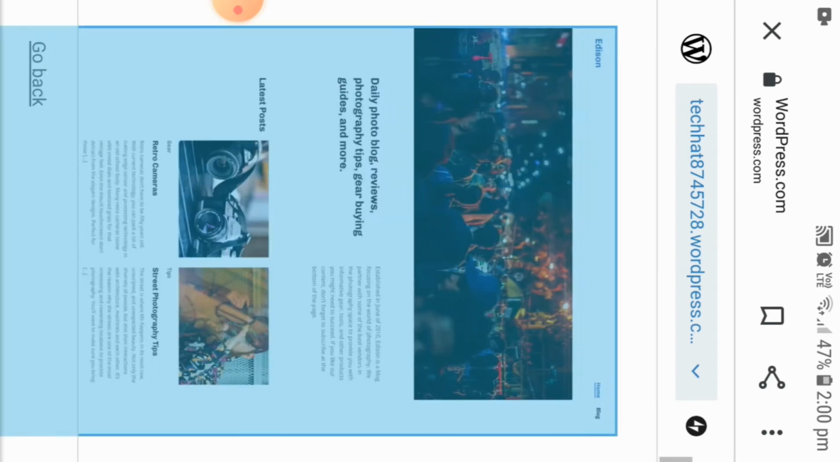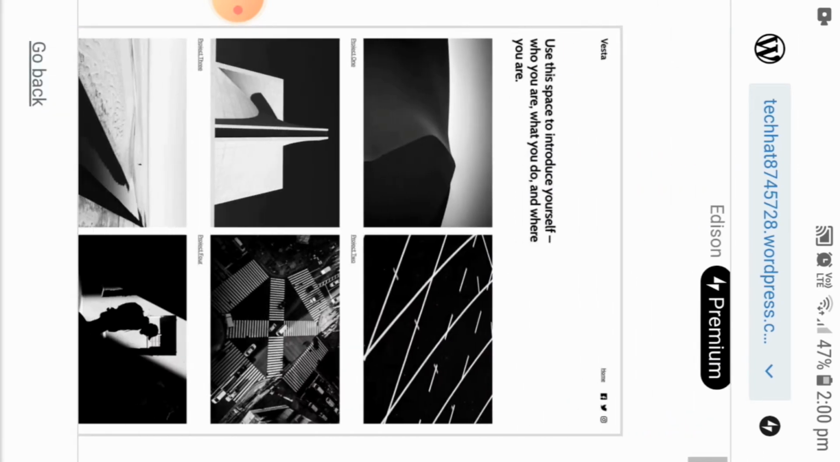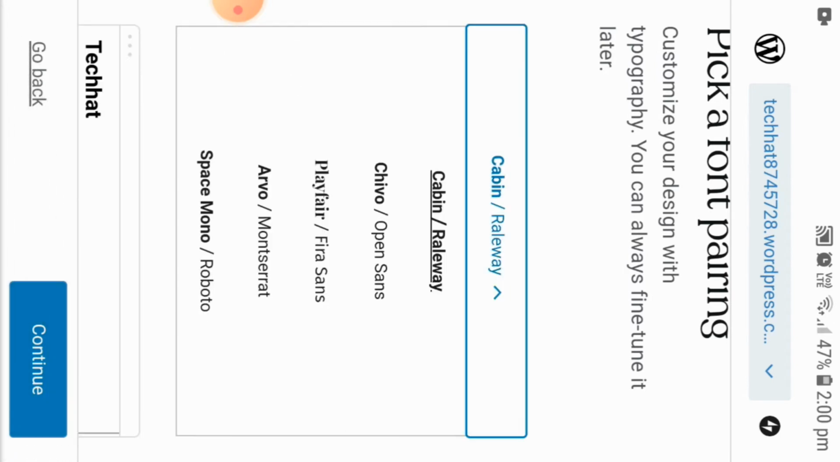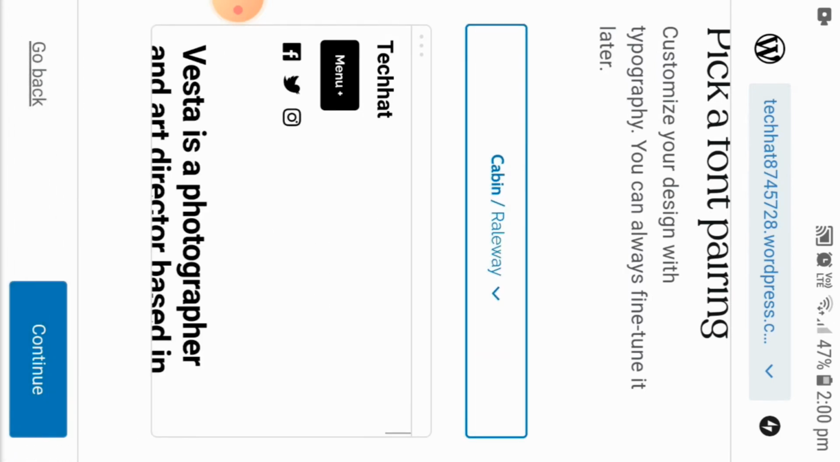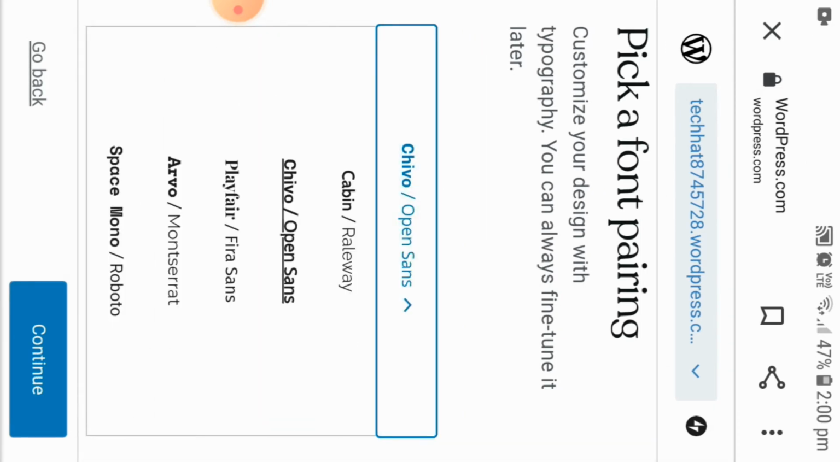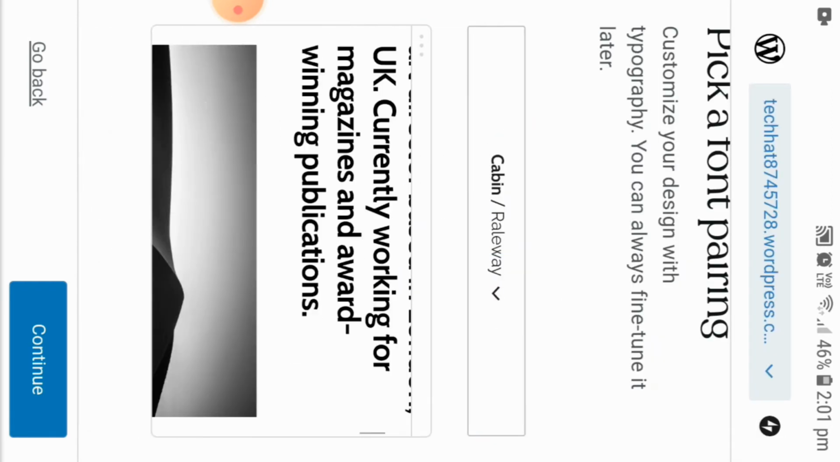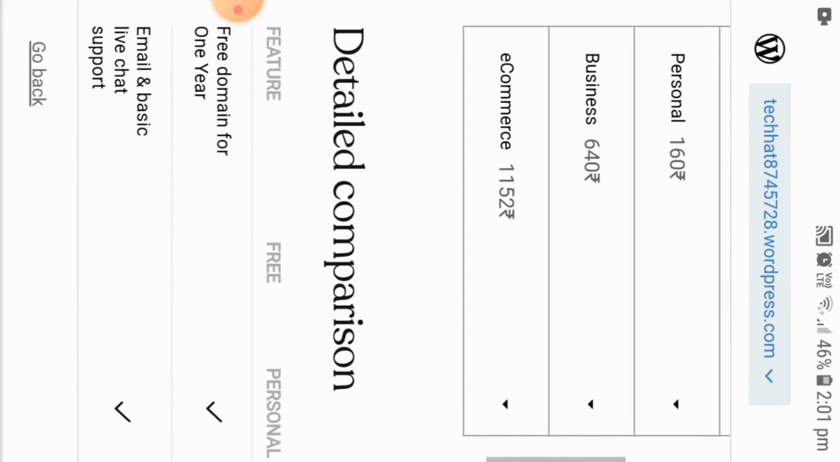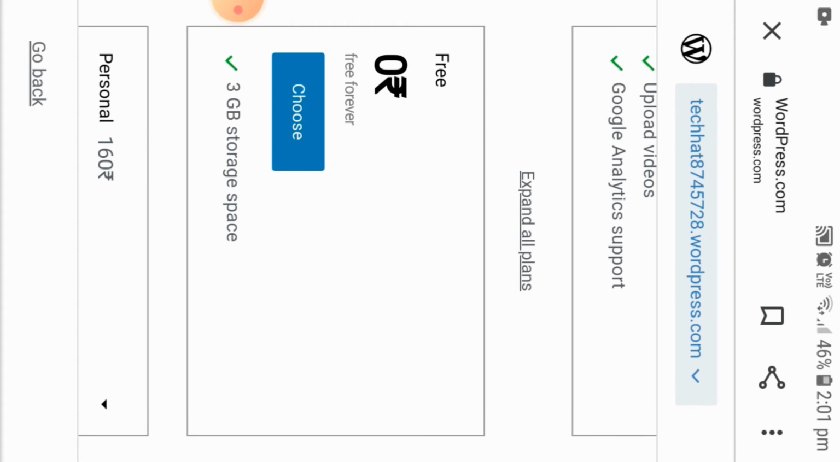Now let's select any of the themes. We choose it. Let's choose this one, and you can choose the text from here. Text style. Let's see first, second, third. After choosing your text you can continue. Now it's again asking for payment, so go down, choose the free option with the 3 GB storage space, and our site was created.